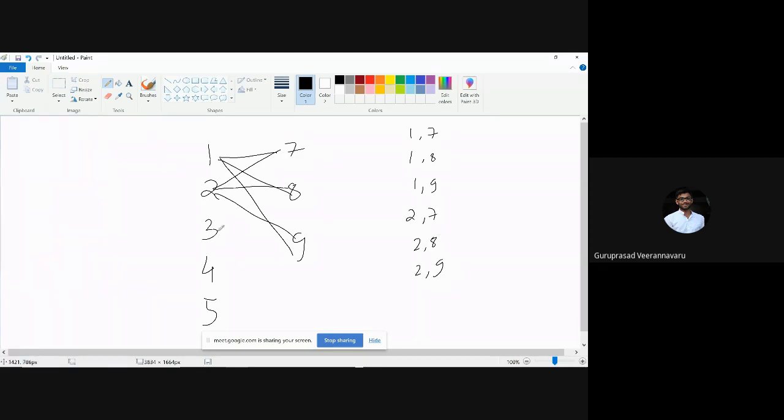Then I take 3 and do the same thing: 3,7; 3,8; 3,9. Then I'll do the same thing with 4: 4,7; 4,8; 4,9. Then I'll do the same thing with 5. That is 5,7; 5,8; 5,9. So this is what is called Cartesian product or cross join.